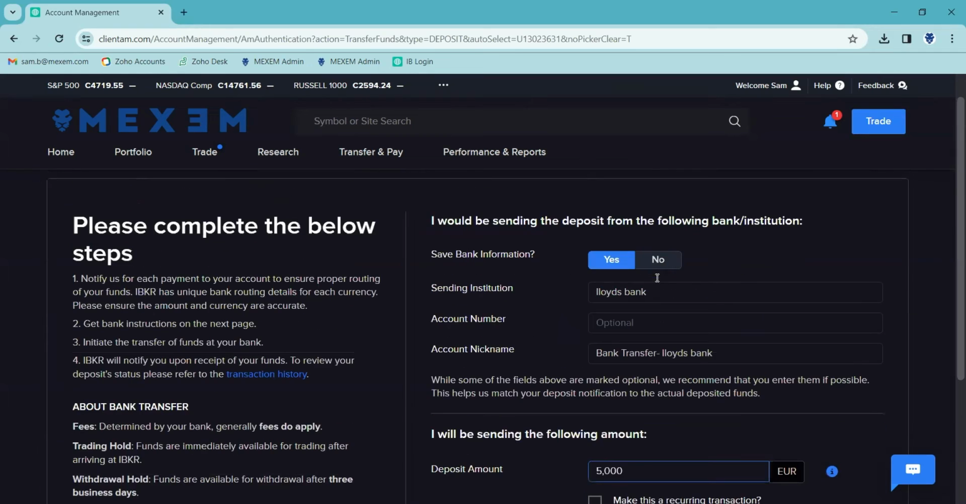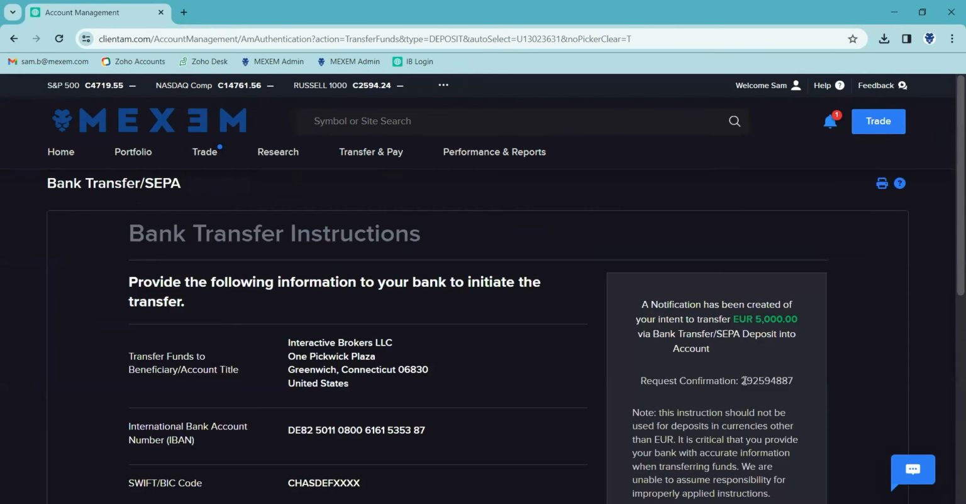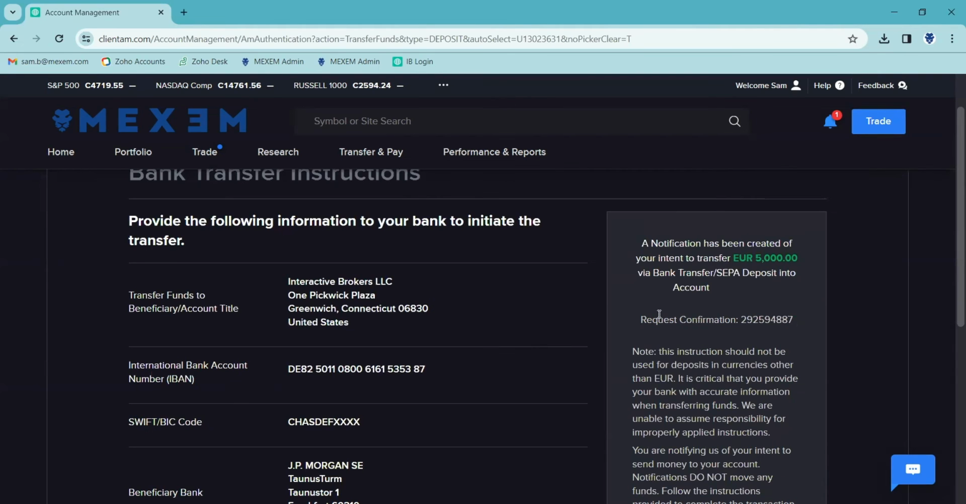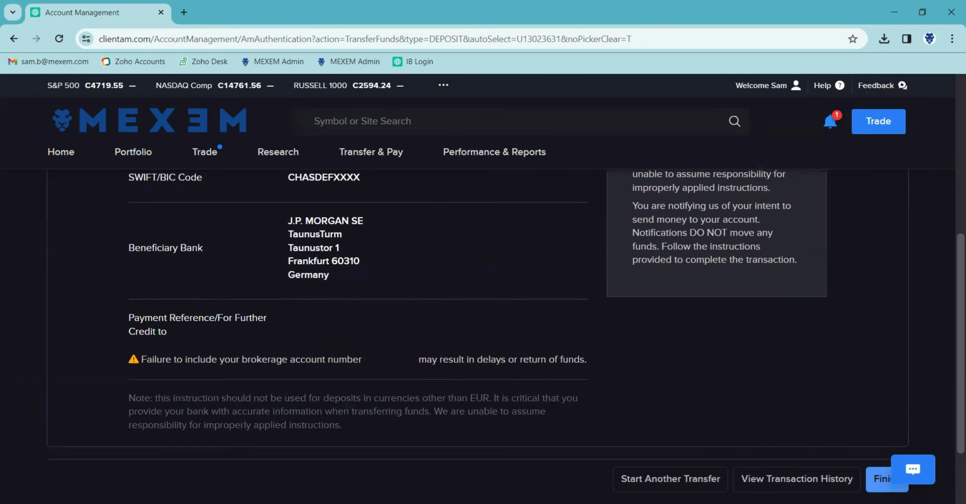And once we've entered our amount and all our details above, you can see here in the bottom right-hand corner, Get Transfer Instructions, highlighted in blue, which I'm going to click on now. And you can see here, we've got all the information we've entered, how much we're going to deposit, beneficiary account here, IBAN number, SWIFT code, and then at the bottom here, your account number and your name, ensuring these are correct to make sure we're depositing funds into the correct account.